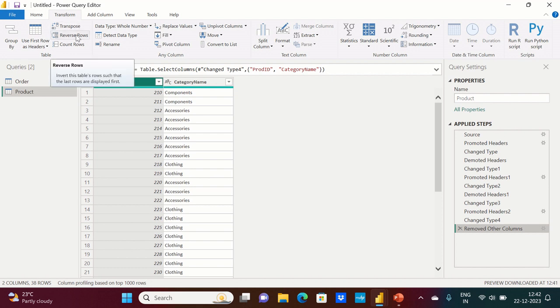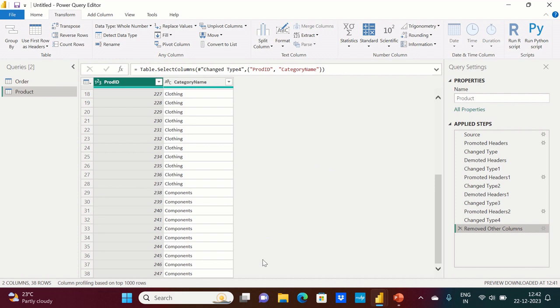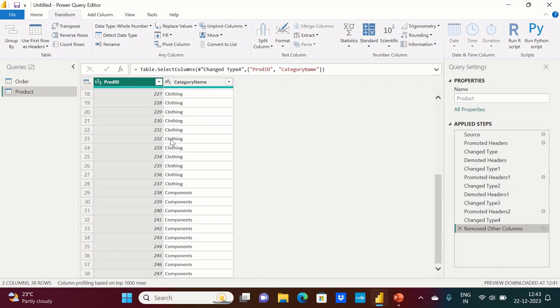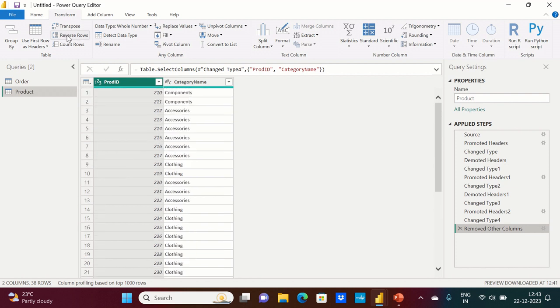Then we have the option of reverse rows. If I want to make this first row the last row in my data set, you can see I have 38 rows. Now I want to reverse the whole order of my table, these rows. So I can click on reverse rows.